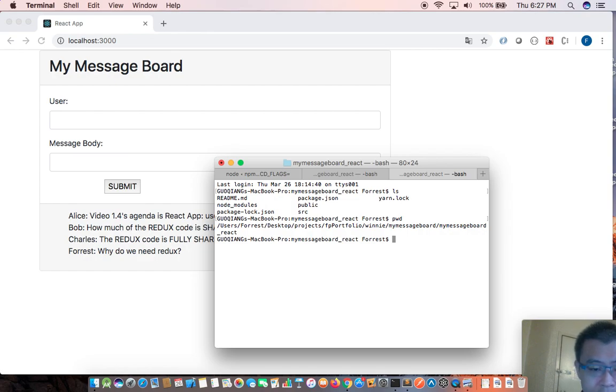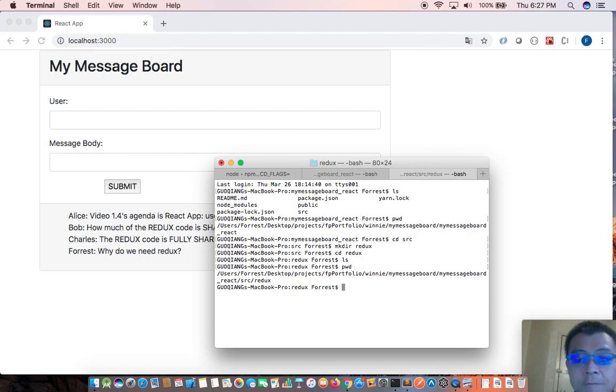So at the root folder, we go to the src subfolder. We need to make a Redux folder. And under Redux, we will create four new subfolders: constants, actions, reducers, as well as store. There's only one store.